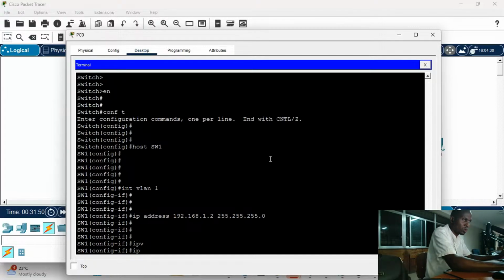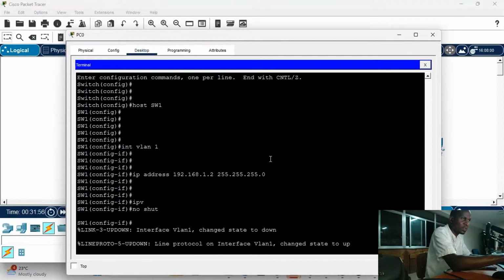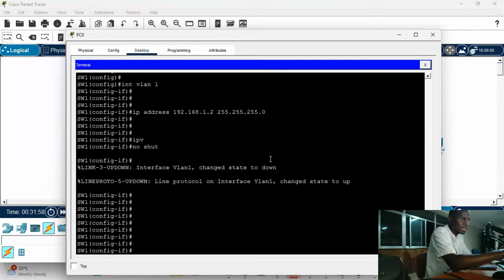So we're going to stop here, activate this no shutdown, activate this switch virtual interface. But in case we want to enable IPv6 or allow an IPv6 address to be assigned on the switch, then this is what we need. I'm going to exit here first.